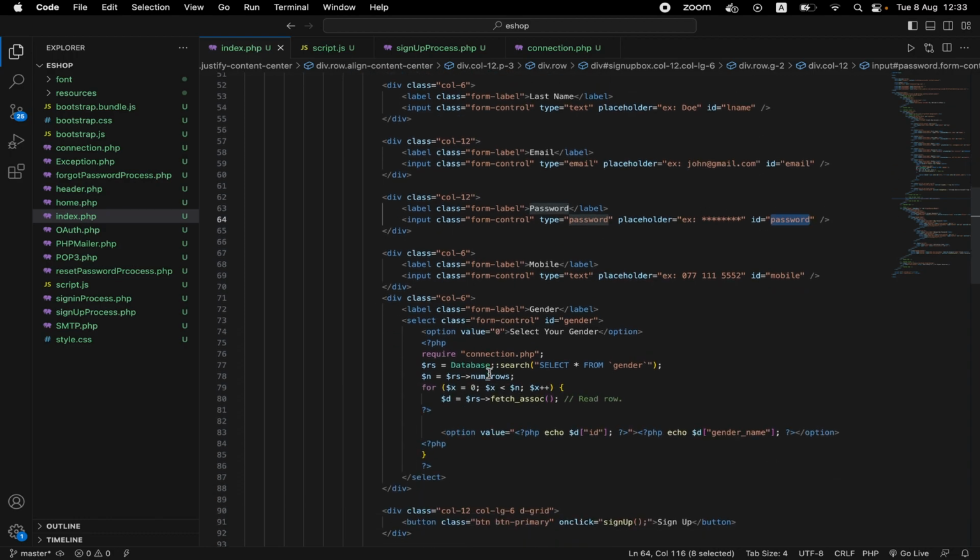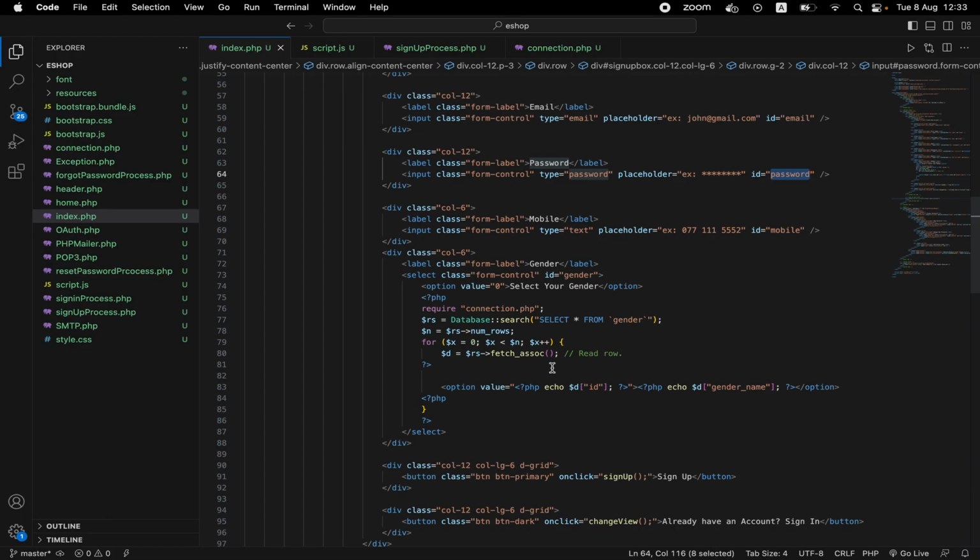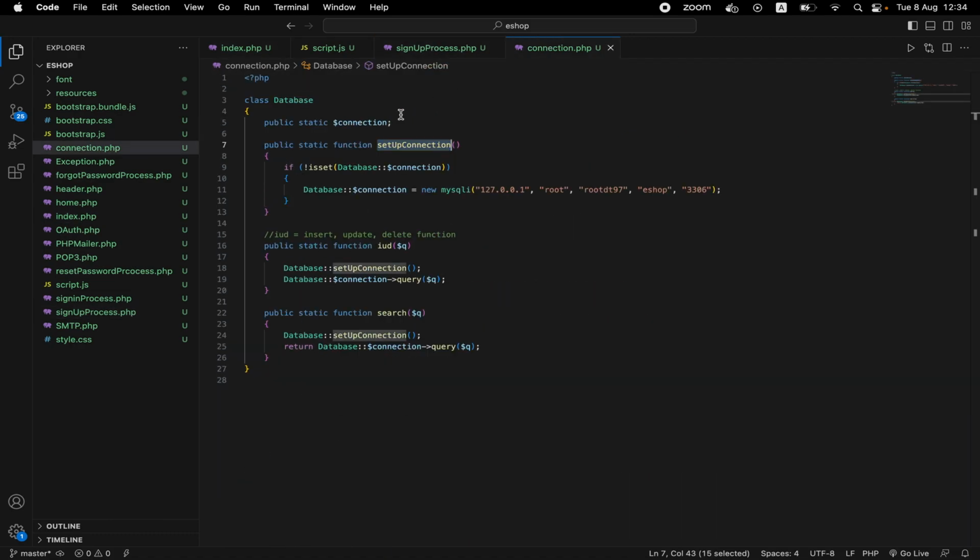Inside this gender field, you can see I haven't hard coded the genders. Instead, I sent an SQL query to the database, got this information, and showed it here. The way I did it, first I created this file called connection.php. If we go to this connection.php file, you can see there's a class called database, and it has a variable called connection and 3 functions.